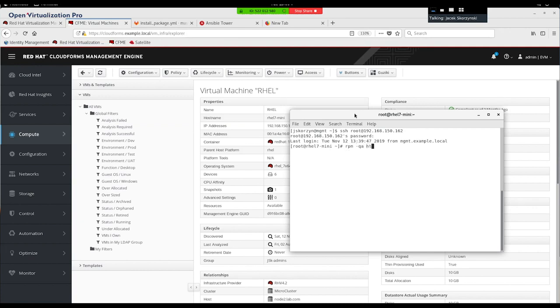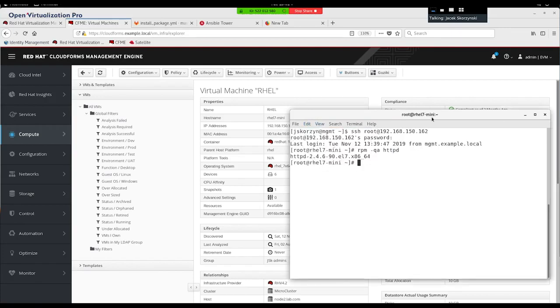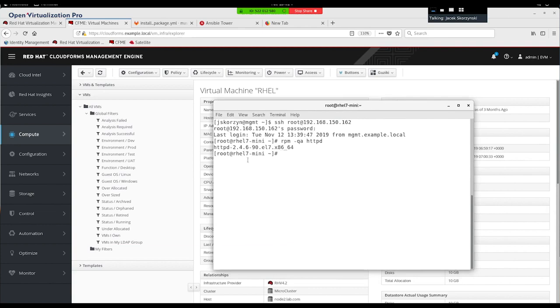HTTPD, it's there. So as you can see, we can also zoom in just to be able to see. We just installed the HTTPD package with our custom button. As it is Ansible underneath, it can be literally everything. This little button can be a huge thing to be introduced.